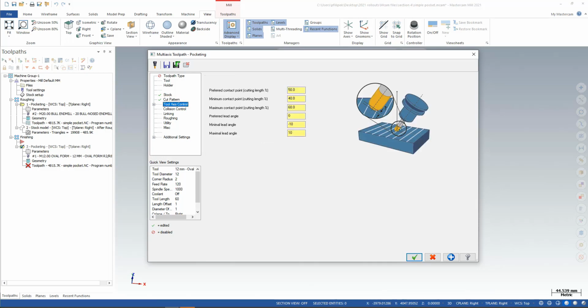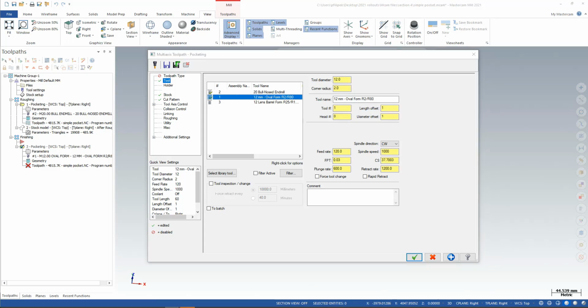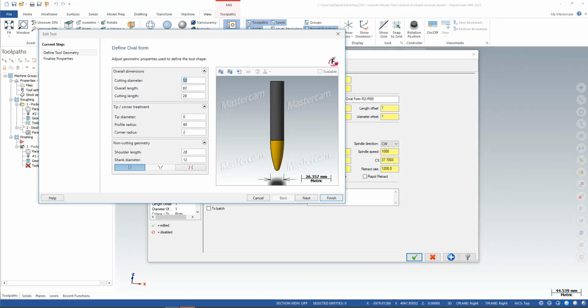And here's where it changes. So on this page, the tool axes control page, we have a preferred contact point, a minimum contact point, and a maximum contact point. And this is in cut length percentage. What I mean by this is it's set right now to a minimum of 40, a max of 60, and a preferred of 50. So if I go back and look at my tool, the tip of the tool is 0% of my cut surface.